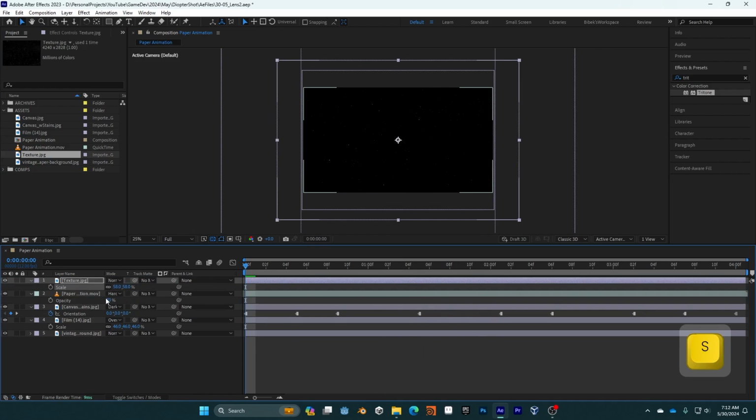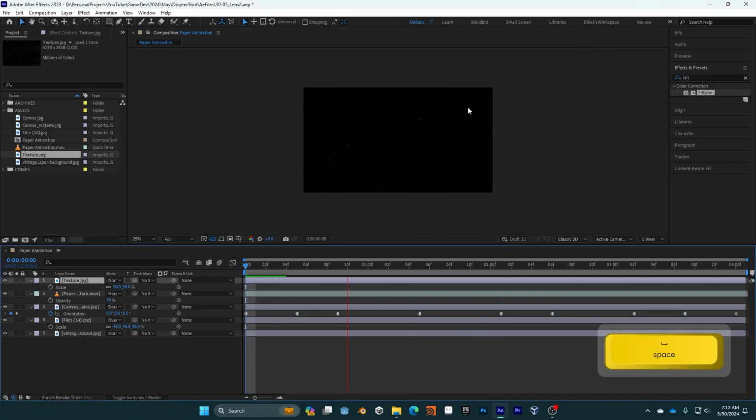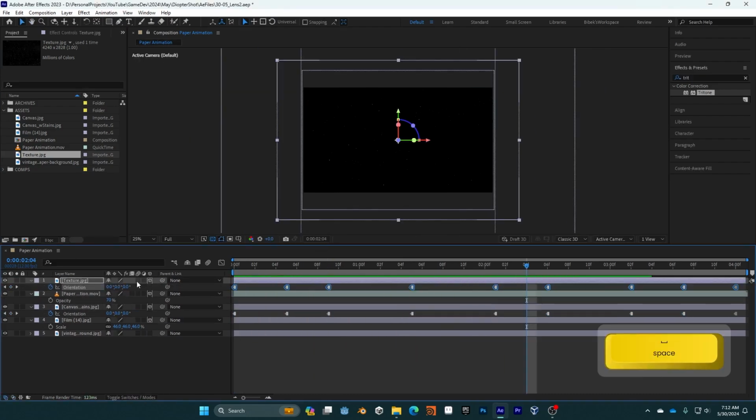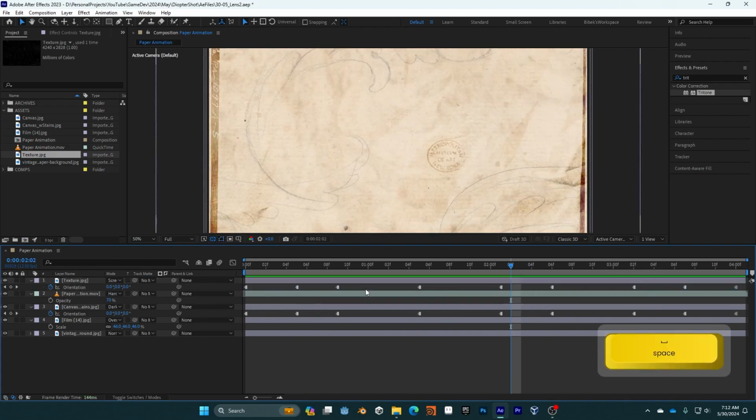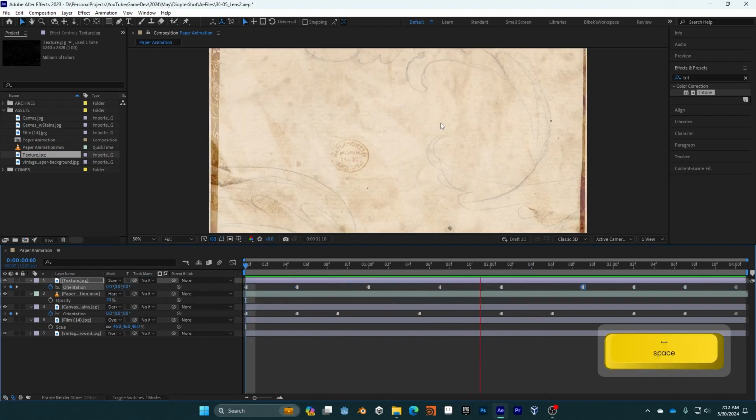And lastly, I'm just going to add a few speckle textures, and I might be done with this, and this is my final background.